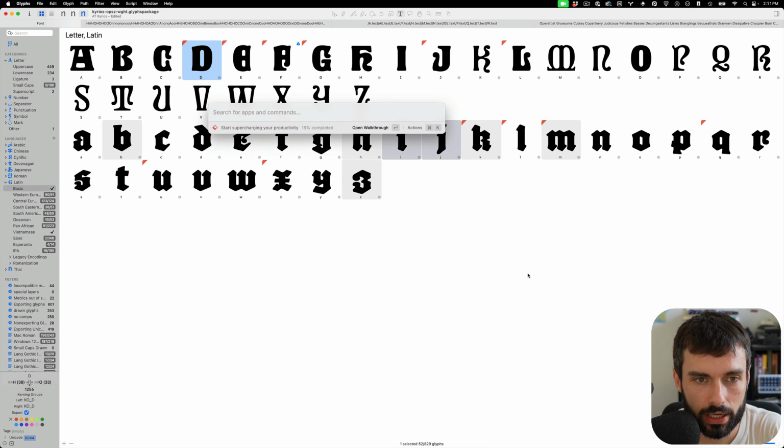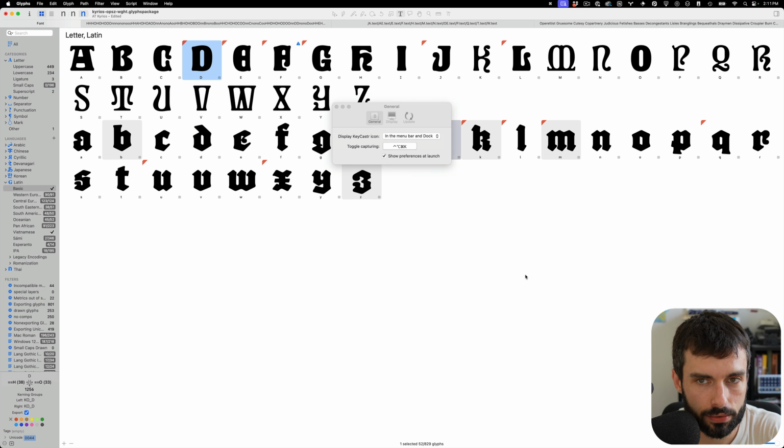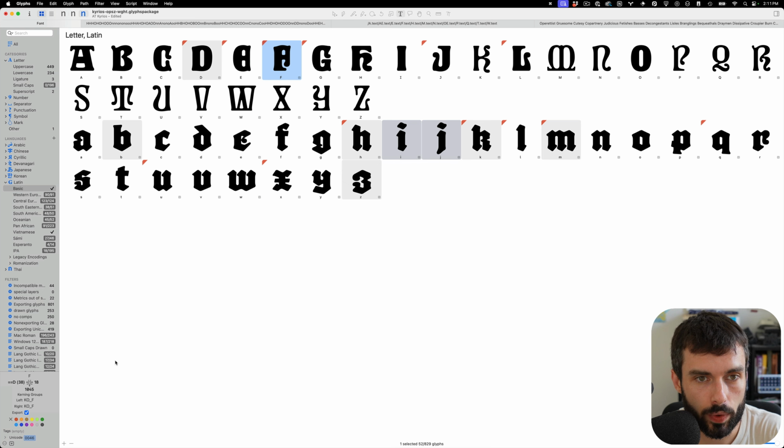Oh, you know what? I almost forgot to start up Keycaster. So now hopefully, there we go. It will show you the hotkeys I'm actually doing.